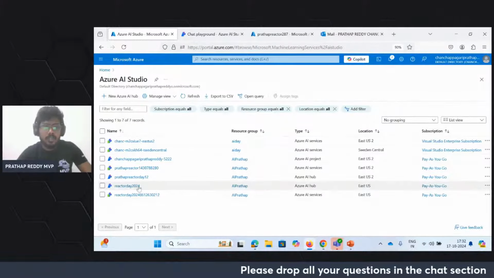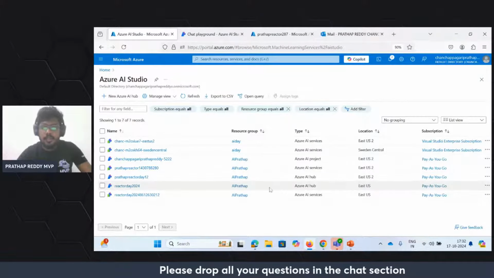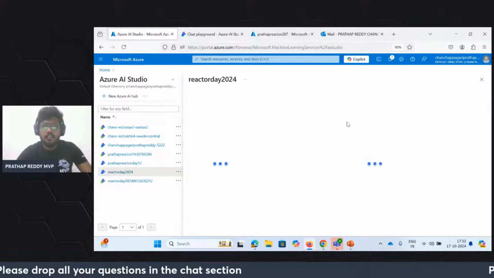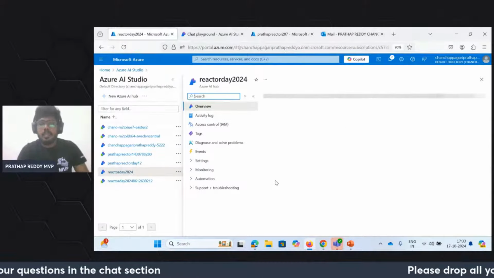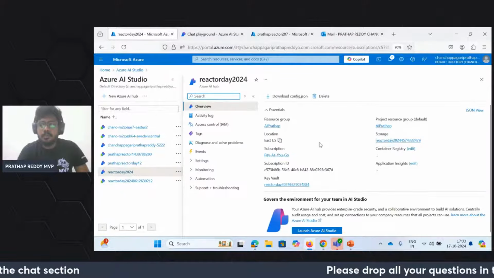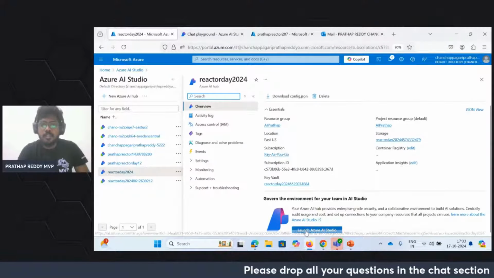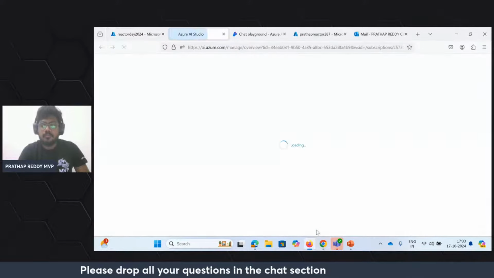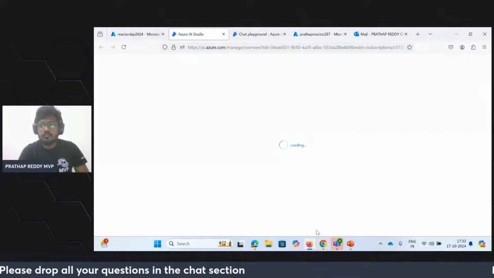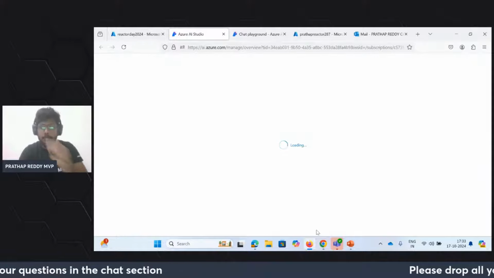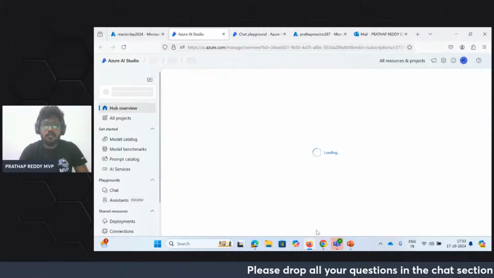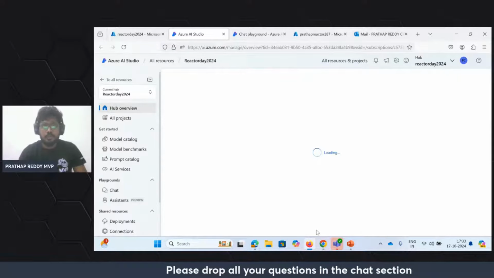So which one did we create? Reactor Day 2024, right? Now we can go ahead with this one. Just tap onto Reactor Day 2024, and once it is done, there's an option called Launch AI Studio. Once you tap onto Launch AI Studio, it redirects to the Azure AI Studio.